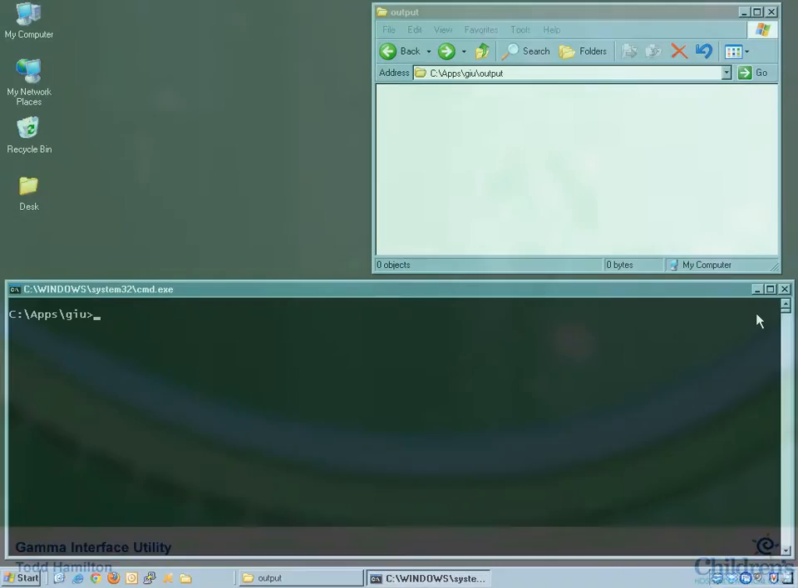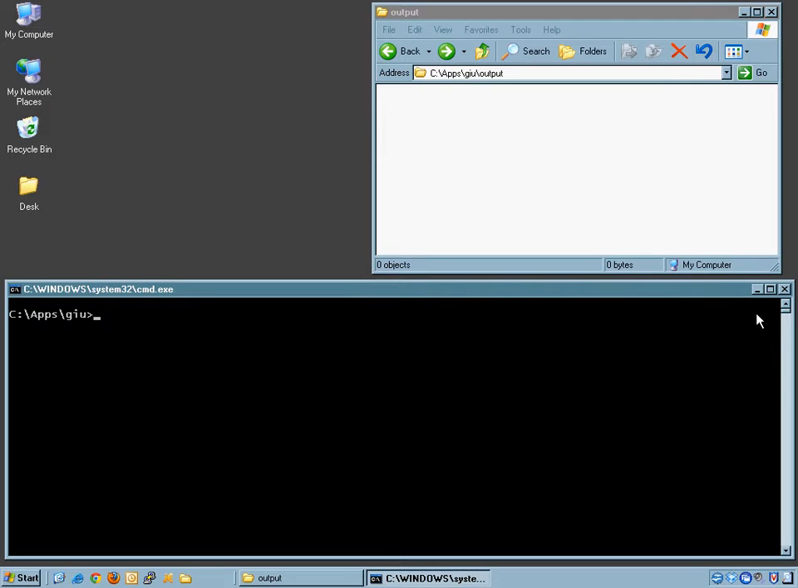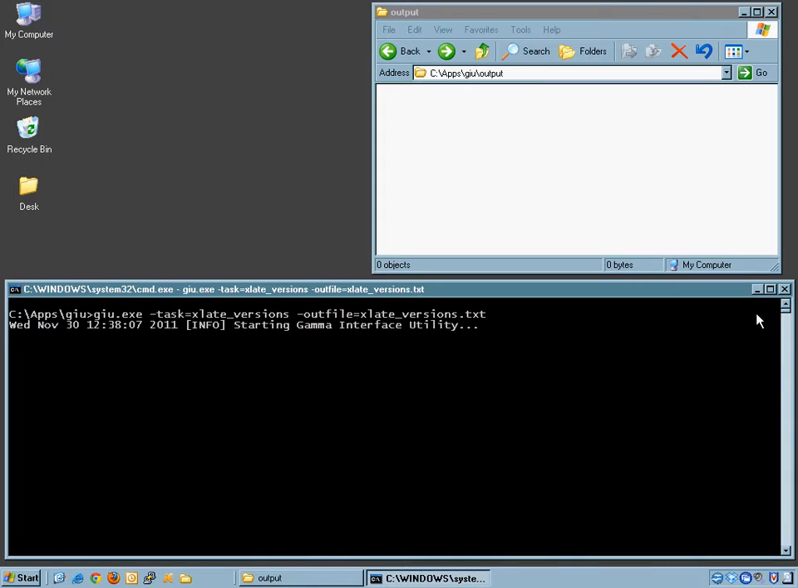Here's a quick demonstration of how the GIU can generate a translator version list. In this example, I'll pass the GIU 2 parameters. The first parameter is the task I want the utility to perform. The second parameter specifies the name of the output file. All other required parameters are accessed through a configuration file. Once I launch the application, the GIU will search the system for all translators, capture the version number within the source code, and generate a translator version list file. This process takes some time, so in this presentation I'll fast forward.